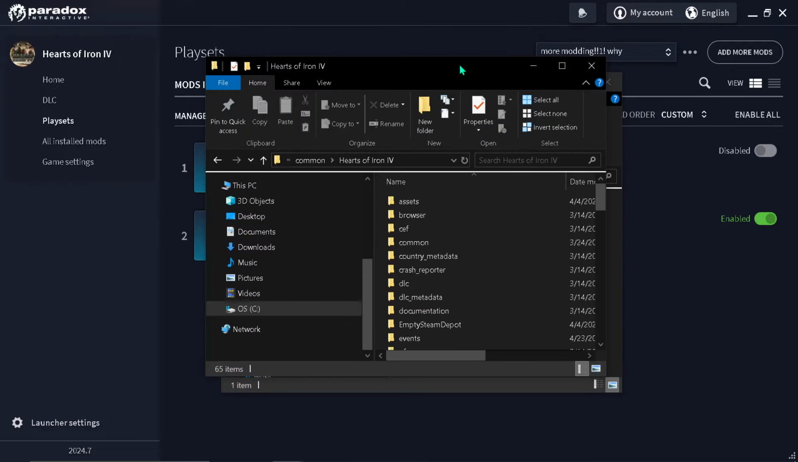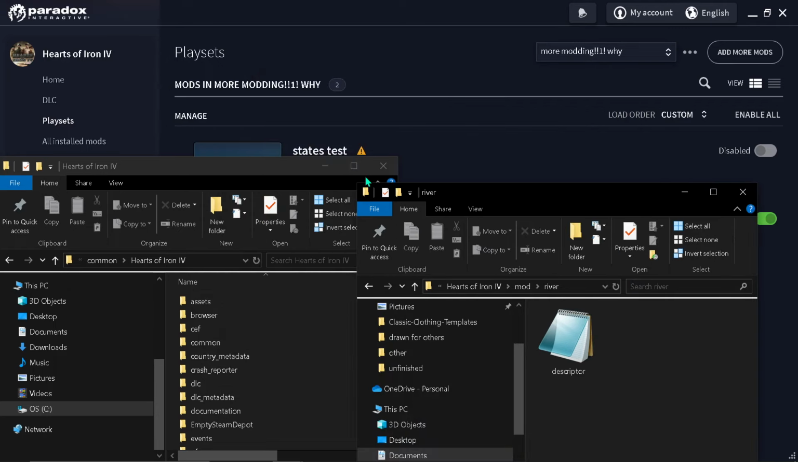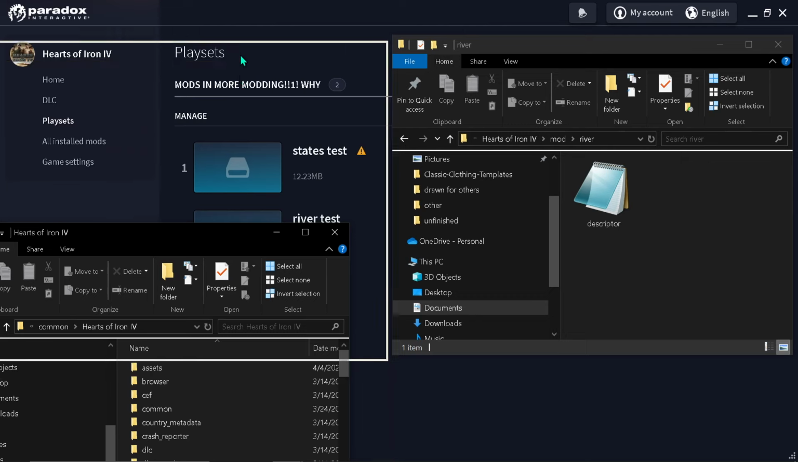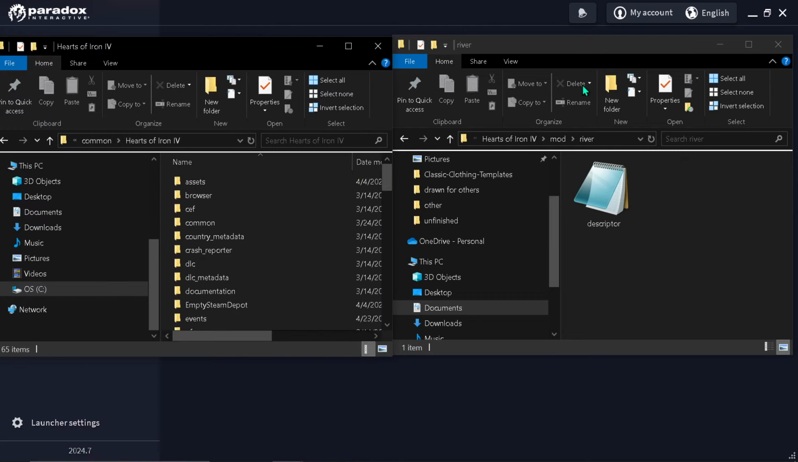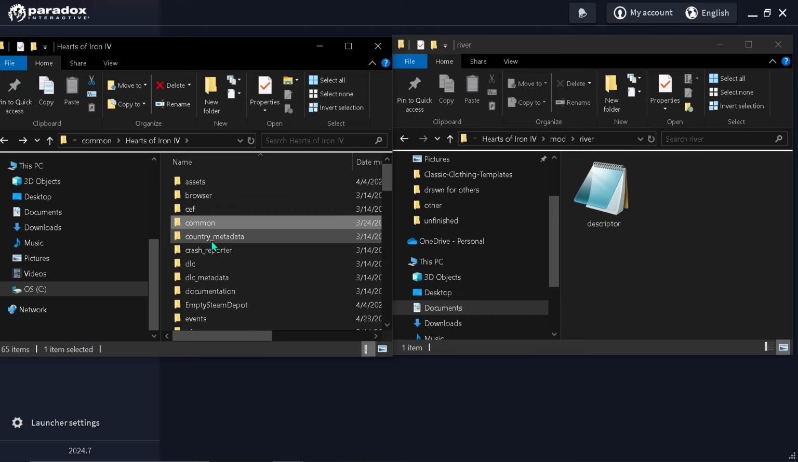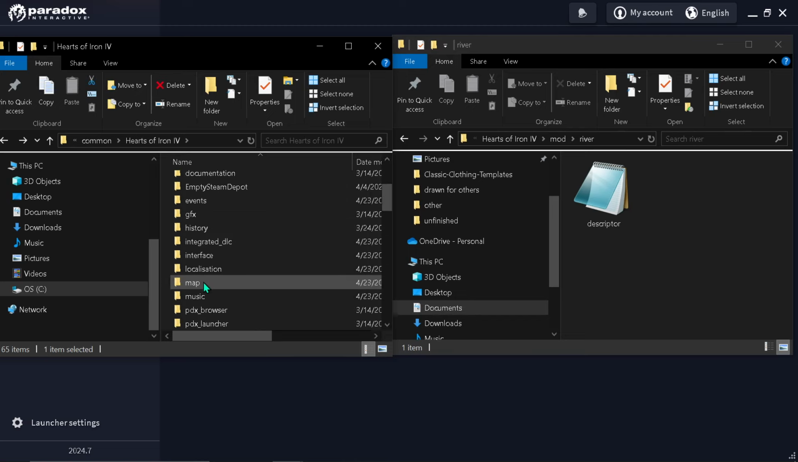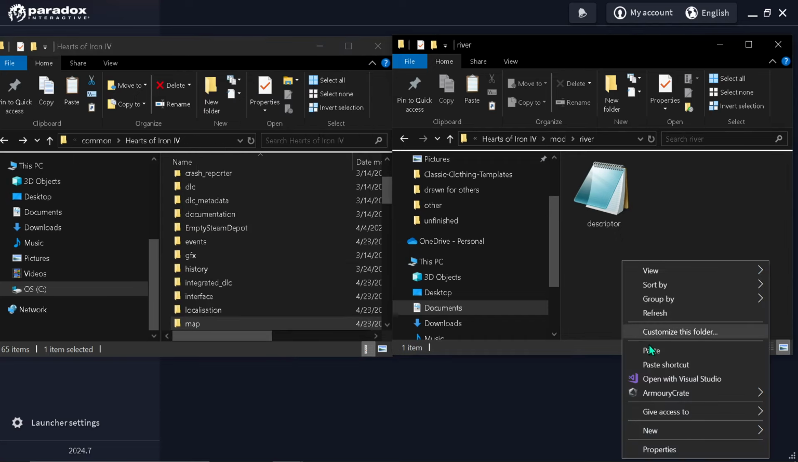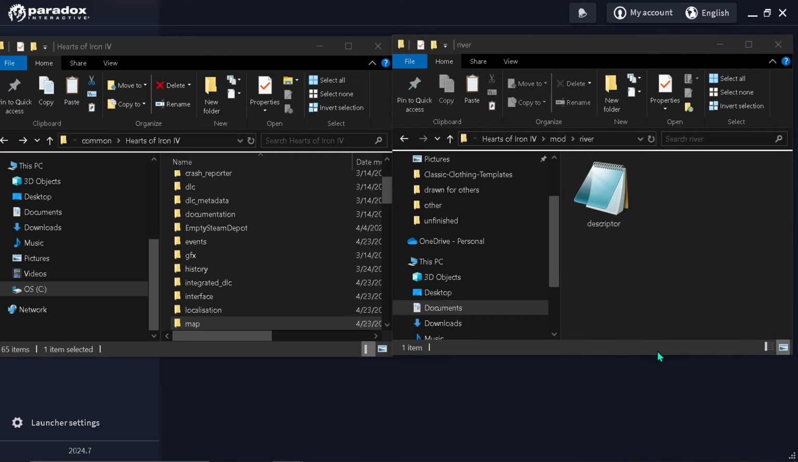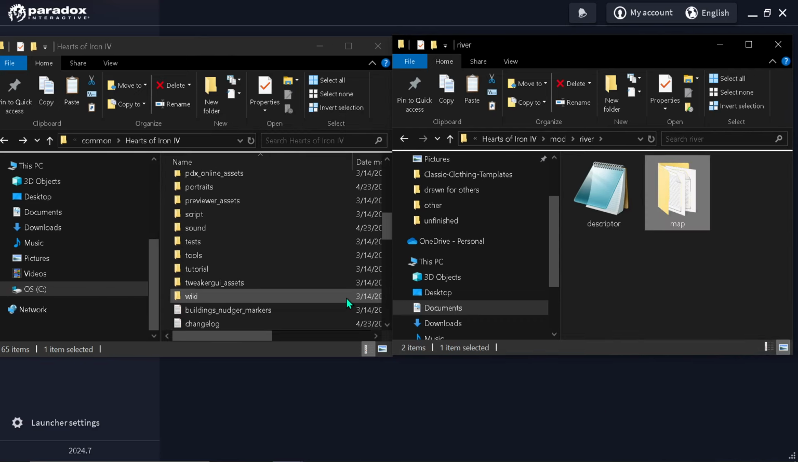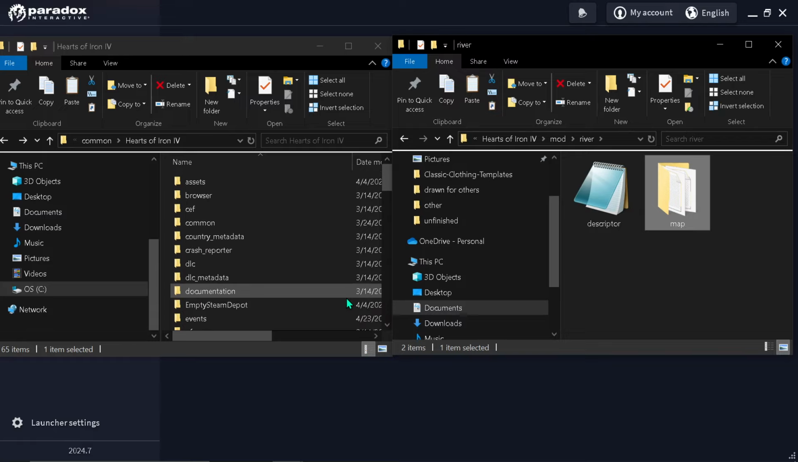So first, you want to make your mod, obviously, but once you've done that, go ahead, pull up the Steam files and your mod file. I want you to go to map, copy map over, and paste that here. That's really all you need.